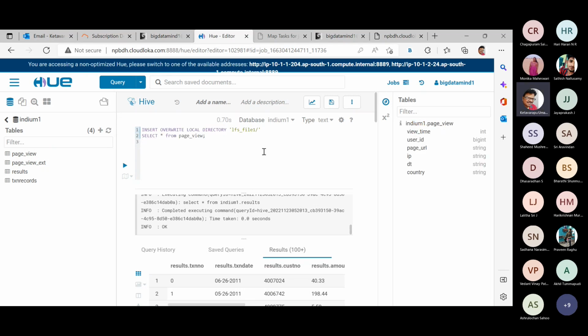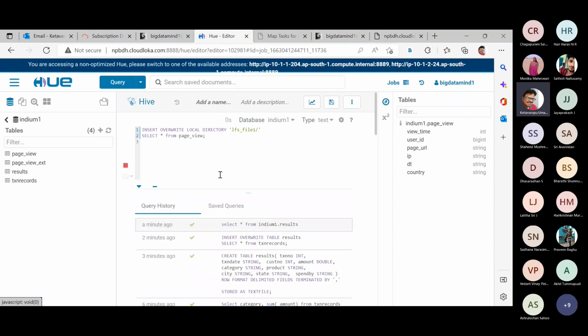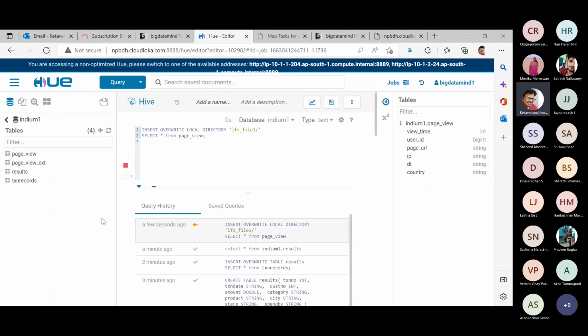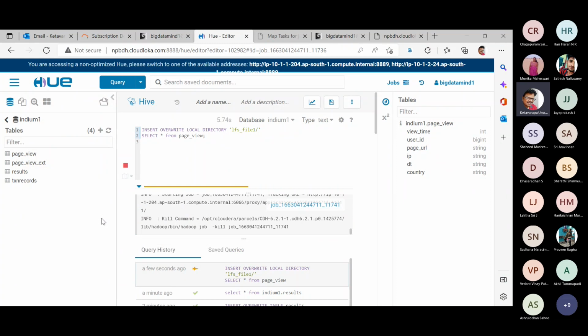As I mentioned, I cannot run this particular query here, guys. If you give it a try also, the page view already I'm having. What I'm doing, I'm getting this page view, and I want to create a local directory in the name of LFS file one, so as to dump this data into the local directory. Even if I am trying, just as a restricted point of security or protection kind of thing, oh, it is taking. But let me wait.